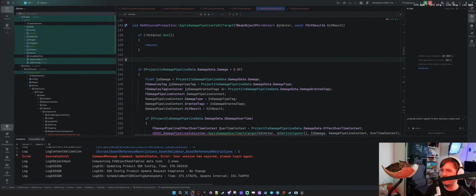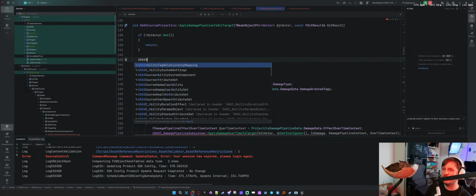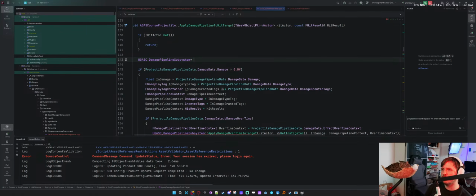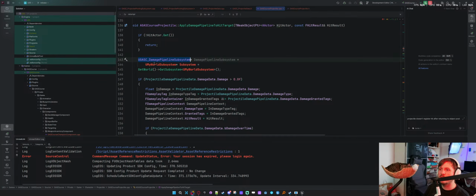So but most likely not than not, I could say UGASC damage pipeline subsystem equals get. Maybe I have to also do like a world check or something like that. I always forget the syntax again. World systems. Look that up real quick.